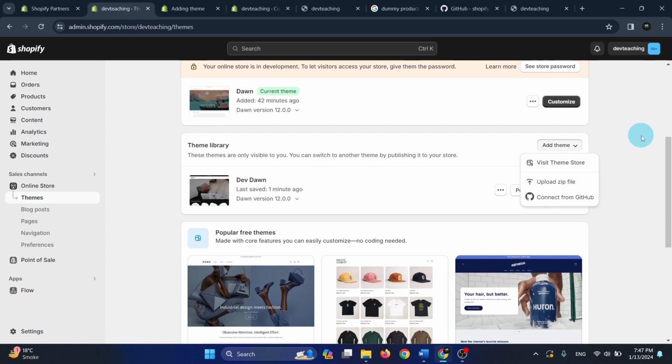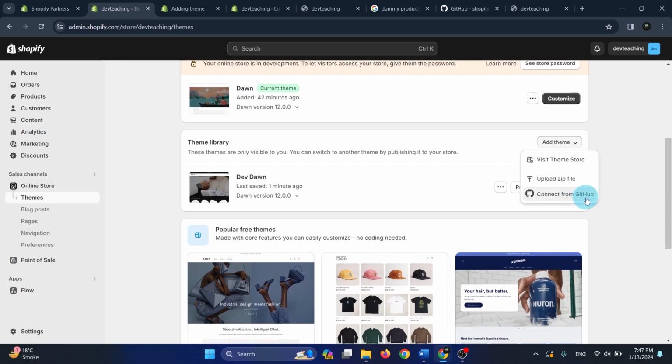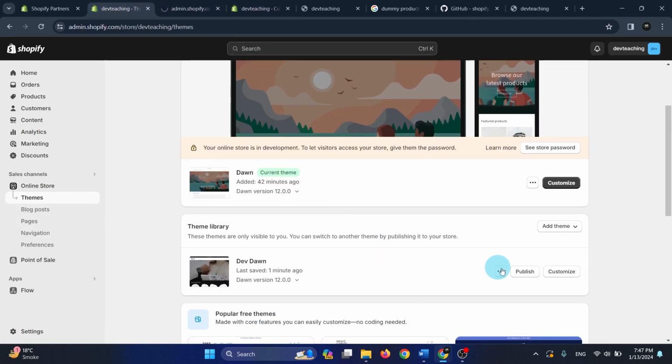Like if you have worked on some other store like a development store and you want to upload that theme to a client store, you can download that theme. It will send a zip file to your email address, and then you can download that zip file, or you can connect your theme from GitHub, which we will be learning in our future videos, where we will be working with GitHub for our theme editing. But for basic videos I will be using the Shopify editor, and then gradually we will shift to GitHub and Shopify CLI.